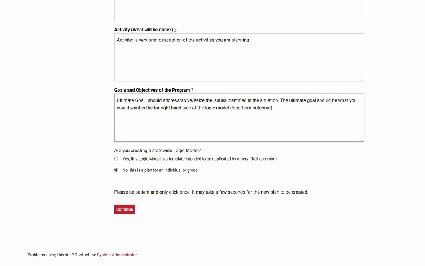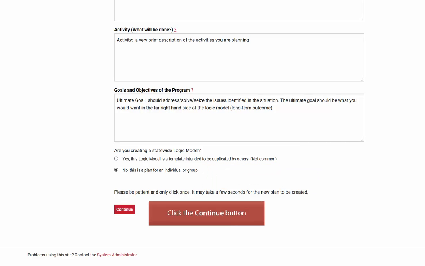Goals and objectives for the program are going to be the long term, the long view. So what do you hope will be accomplished as a result of your research or your programming? Now we have another place in the issue for you to list outcomes, short term, medium term, and long term, but this is going to be ultimately what we hope to accomplish by undertaking this work. Select No when asked if you're creating a statewide logic model. This is actually your individual plan. Click Continue.